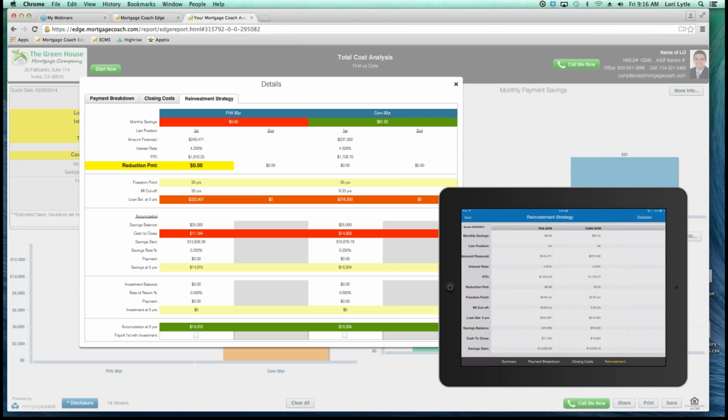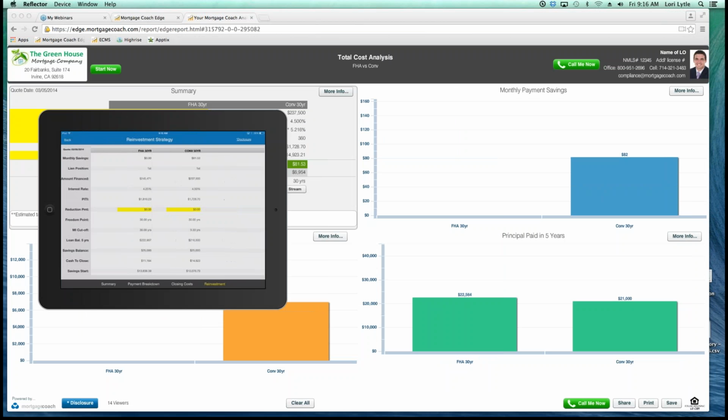Then we have a reinvestment strategy screen that we're going to touch on just briefly, but we have a great video tutorial to show you how you can apply monthly additional money to principal, as well as investing it into a savings or an investment account. So we have that information that you'll be able to use in your report.